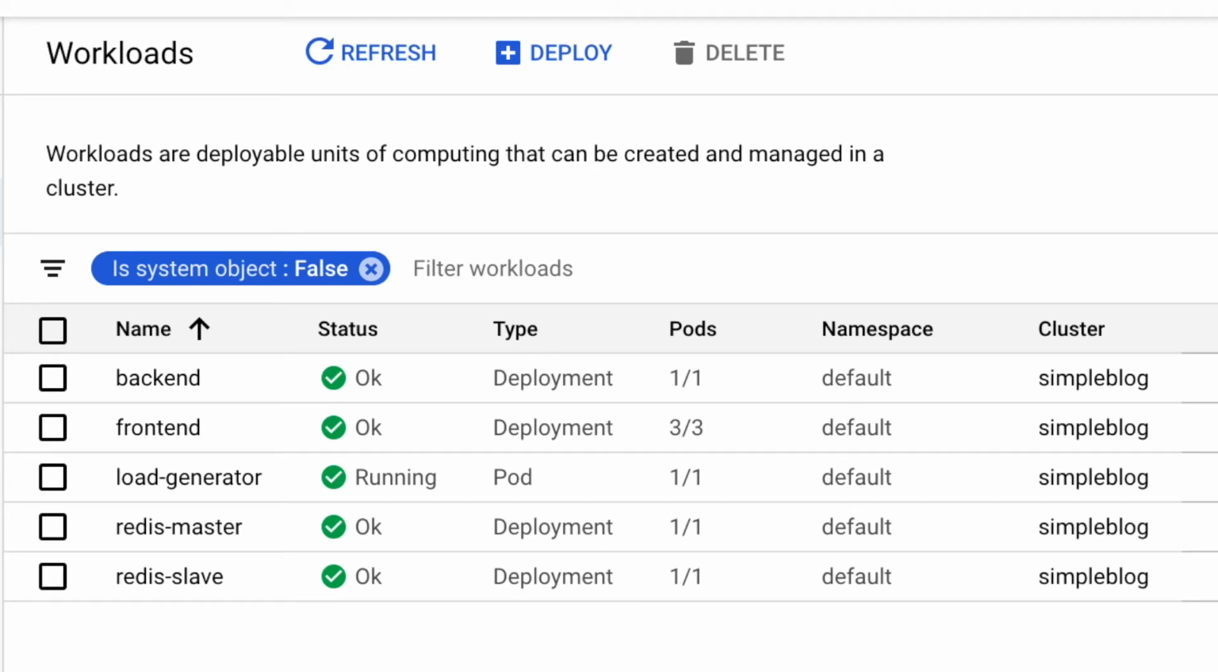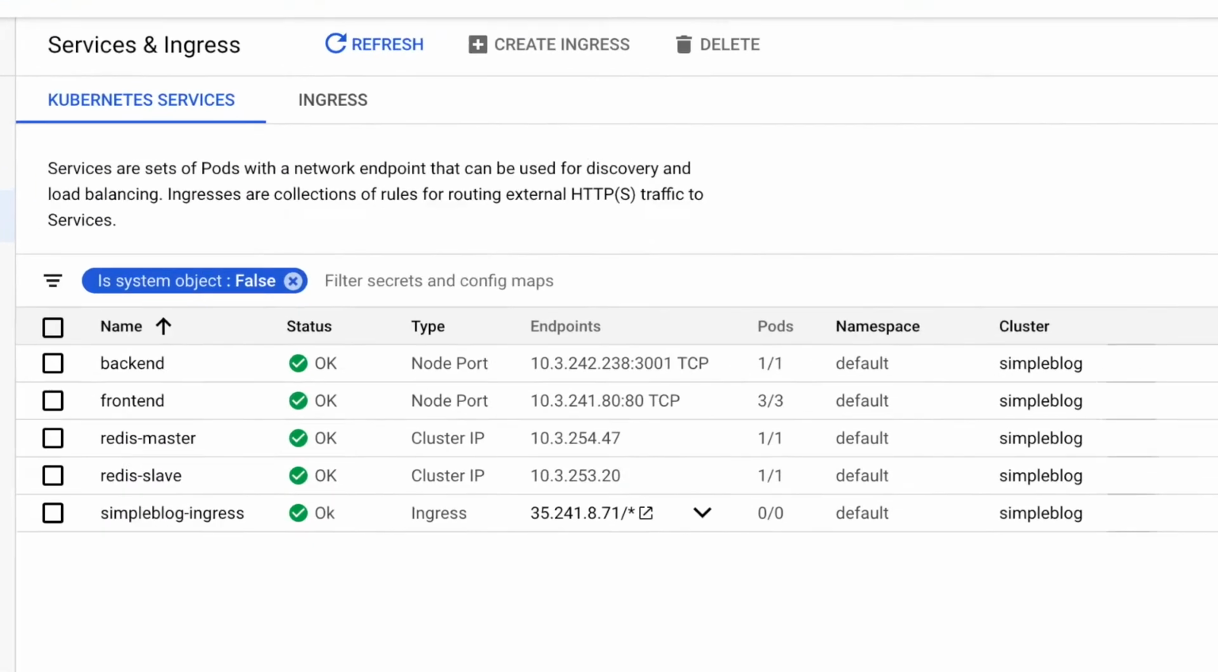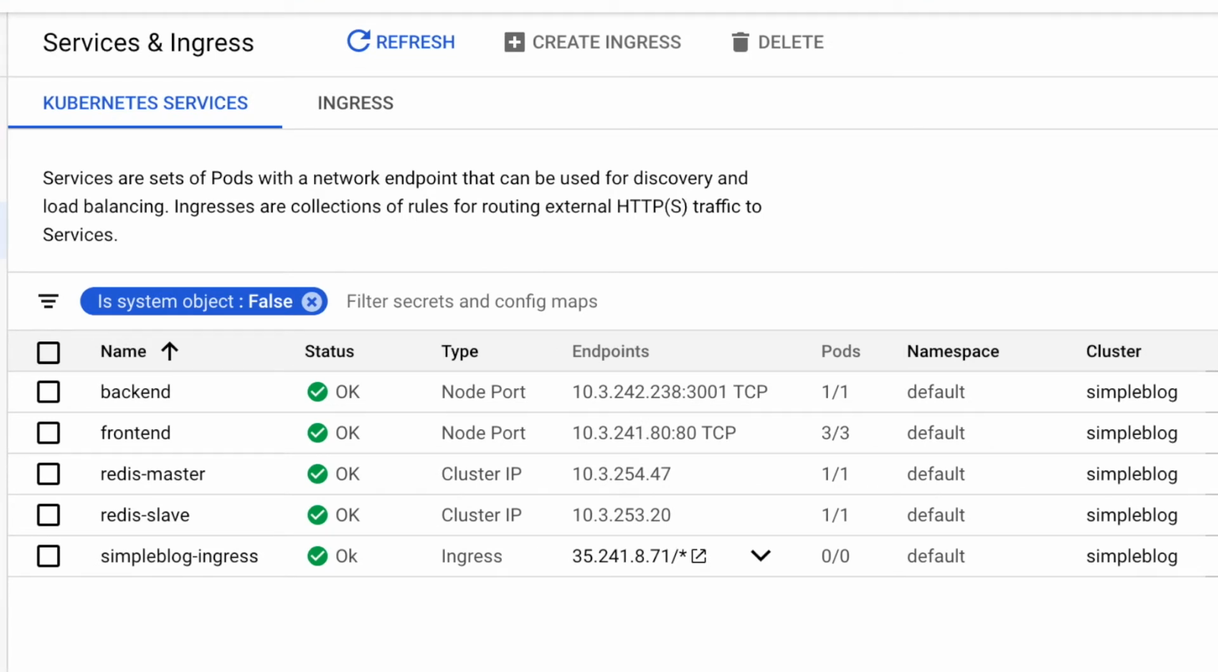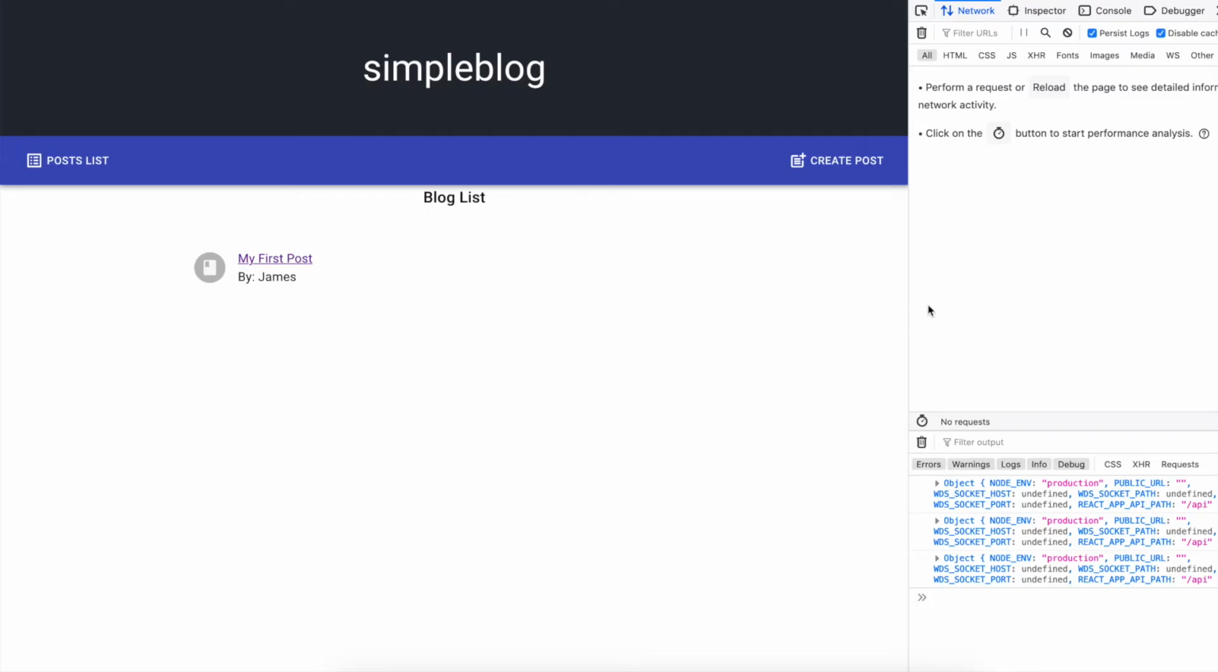So you can see that there's 2 deployments for the Simple Blog application, the back end and the front end. And there's also 2 deployments for the Redis master and slave, which the Simple Blog application will connect to retrieve and store data. And over here, there's 2 node port services for the backend and front end. And then there's 2 cluster IP services for the Redis master and Redis slave. And there's also a Simple Blog ingress, which is a load balancer that will hook up to the backend and front end node ports.